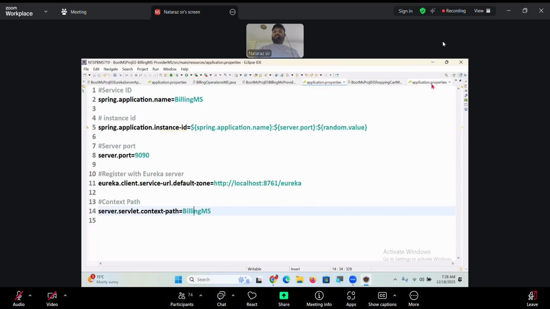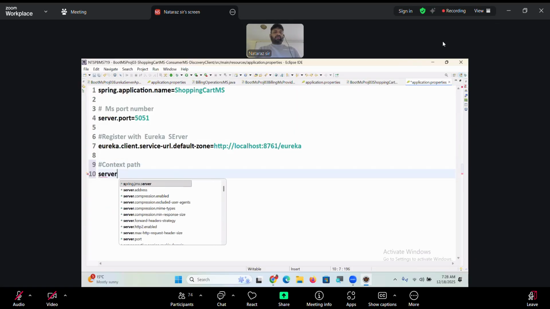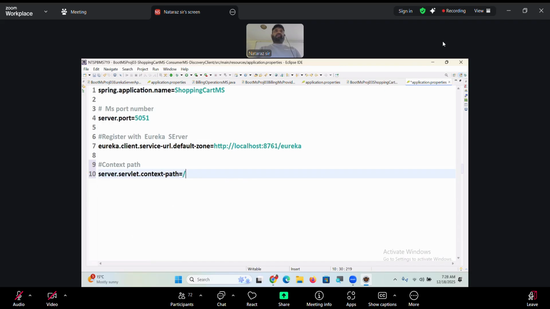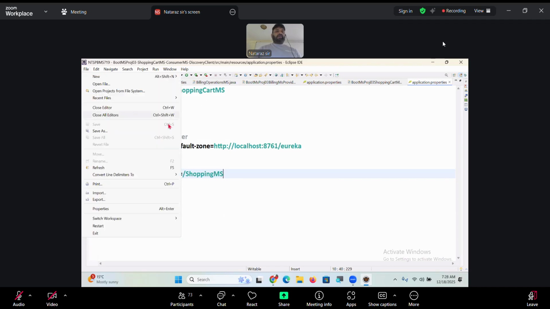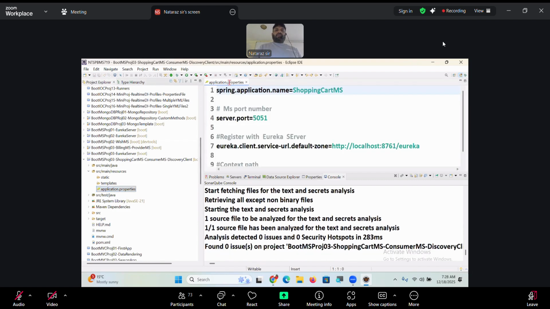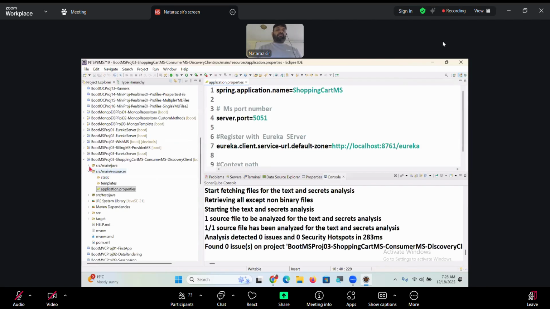Here, application dot properties. Context path. Server dot servlet dot context path is shopping MS. Here is my shopping MS. That's good. Server dot servlet dot context path. This is shopping MS. That's good.